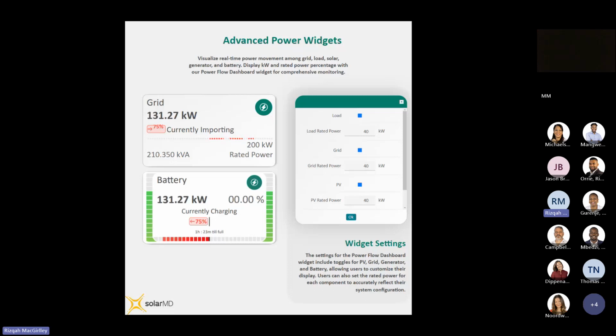Hi, good morning, everyone. My name is Reginald from Solar MD, and I just wanted to take you through a walkthrough of one of the existing sites that we already have.